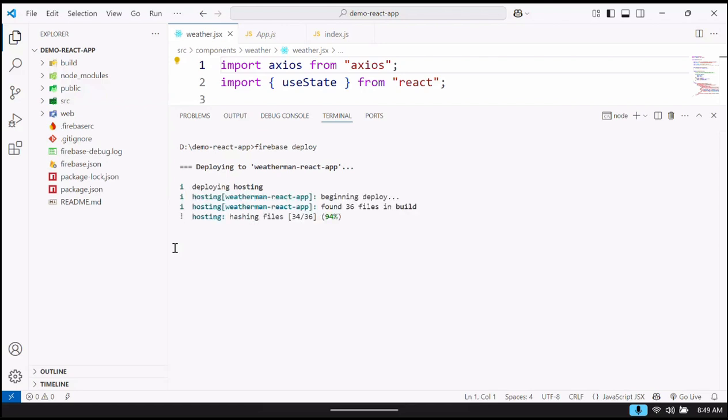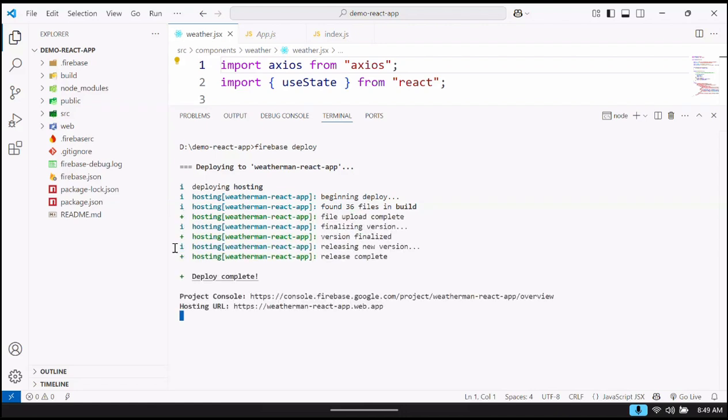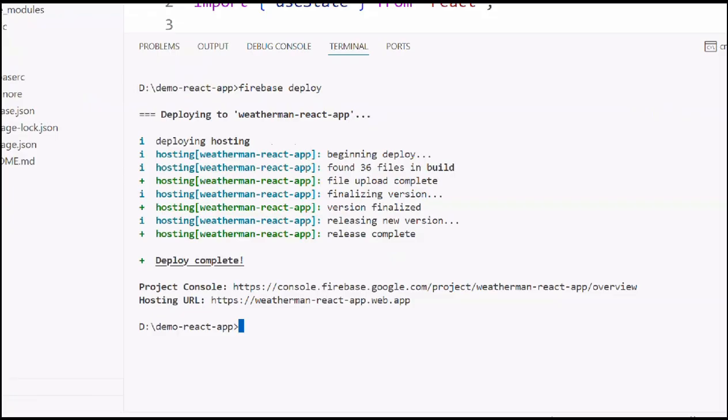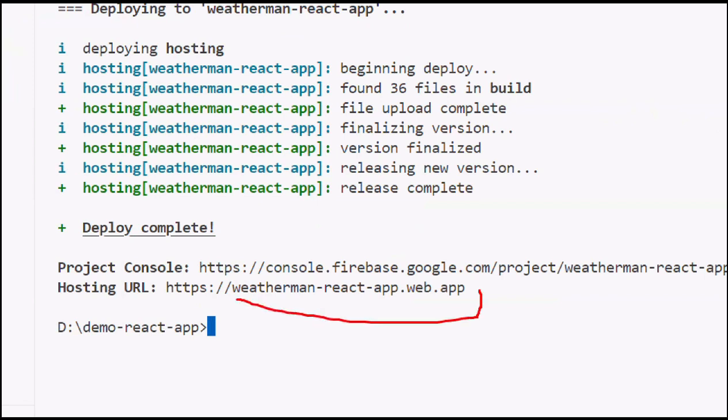Deploying, hosting the new files, uploading the files. It is done. Deploy is complete and see, now my app is ready. It is live at this location. Anybody can watch this. That means in my resume I can keep links: this is my weather app, this is my to-do app, this is my app. All these links you can keep, or you can simply put one portfolio and in that portfolio put all the links.